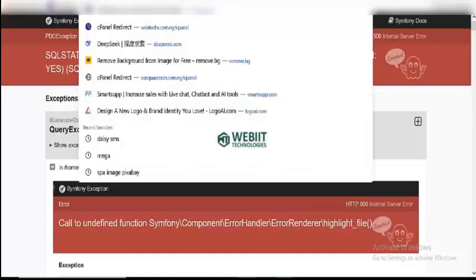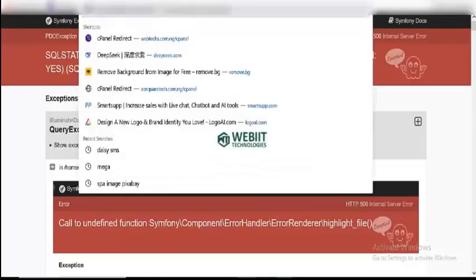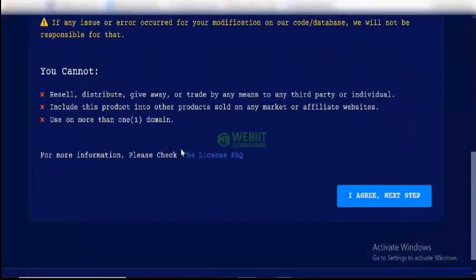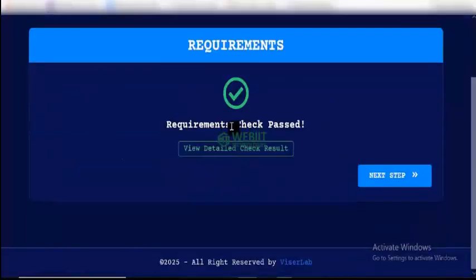All right, let's see. Okay, so we actually have to put slash install after the domain. Now we just have to follow this step here. I agree. Next step, security check passed. Next step.